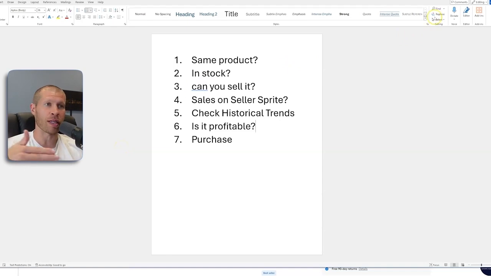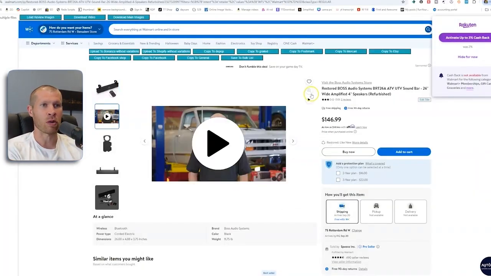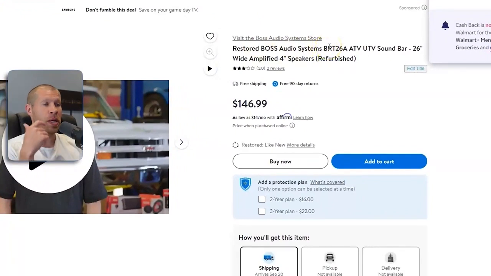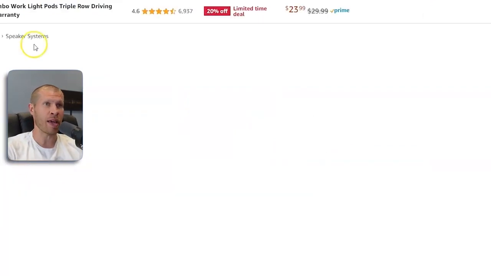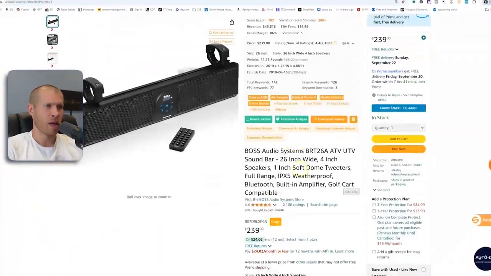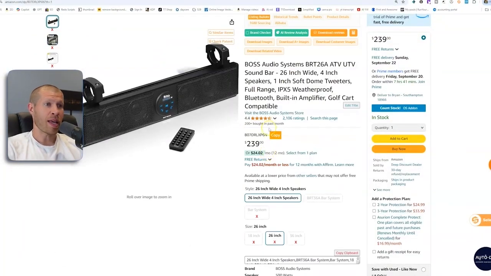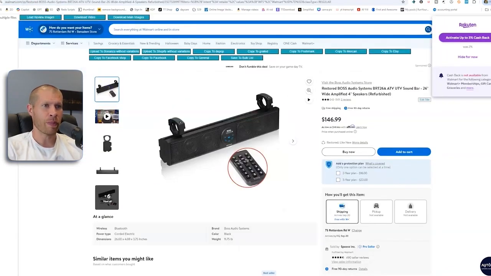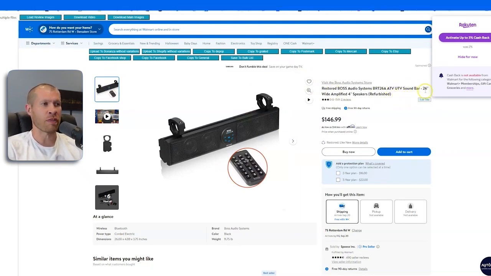Well, the first thing in the checklist is, is it the same product? This is a restored Bose audio system, BRT 26A. So this is a BRT 26A. Is it? BRT 26A audio systems. That looks like the same product. Yes, it is. Again, if you want to make sure of all the specific specs, this is 26 inches.